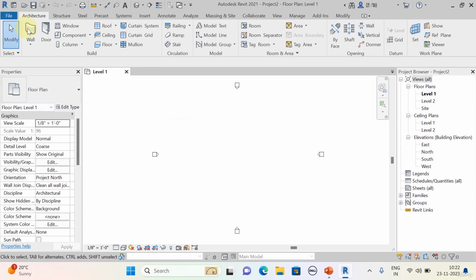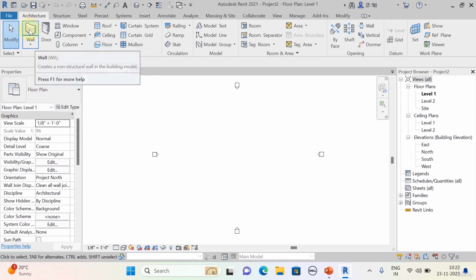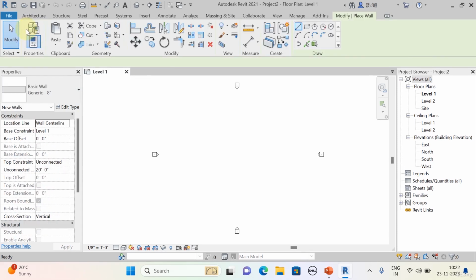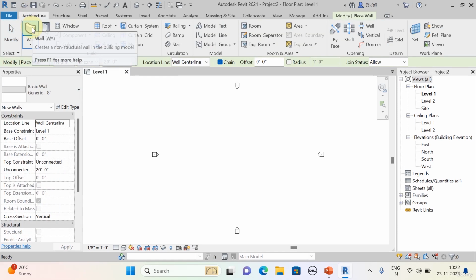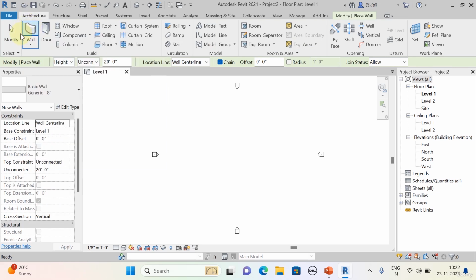For example, wall. See here, if you want to create a wall, hit on Wall. I want to try; suppose I want to delete this family. Is there any option given for delete? No, you cannot delete this family. You cannot even create one. You can only modify this family by duplicating it.